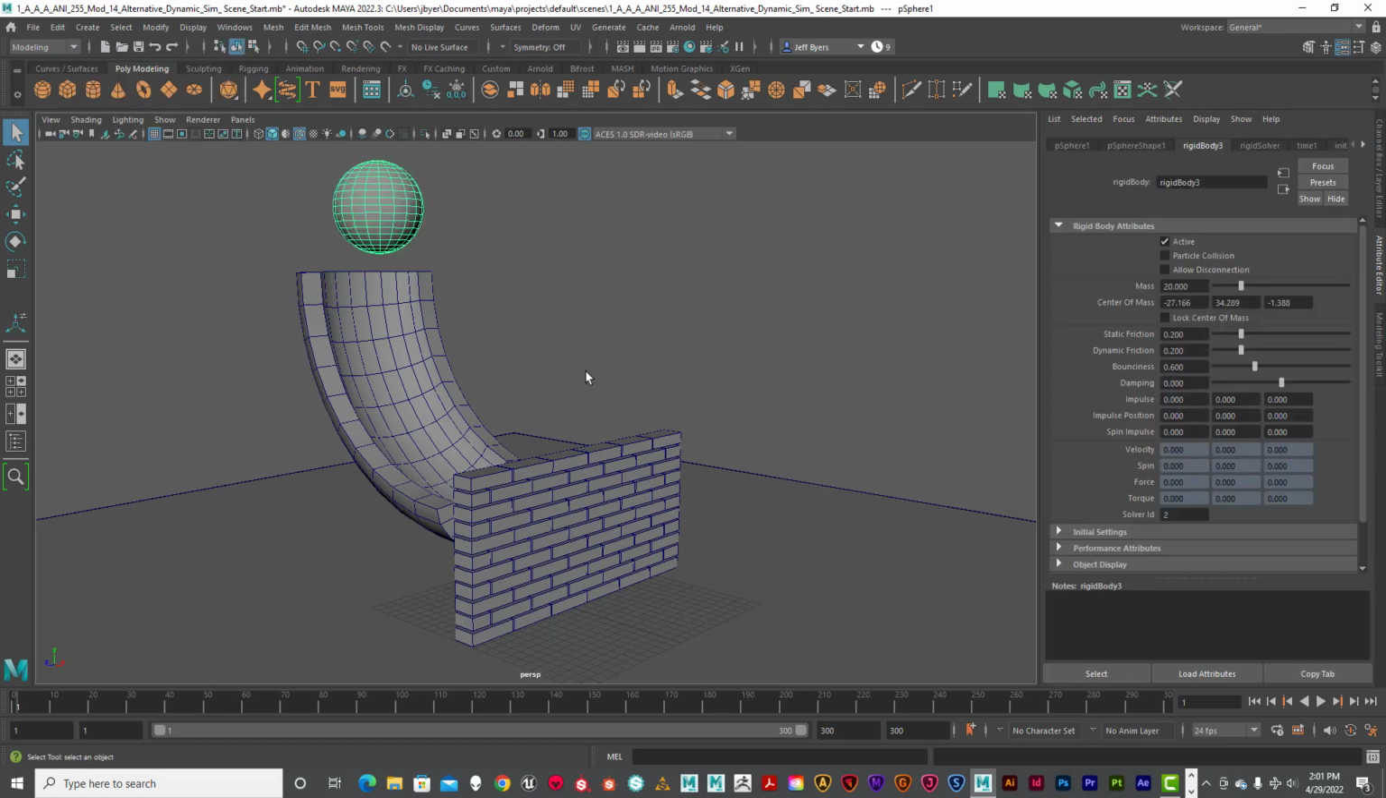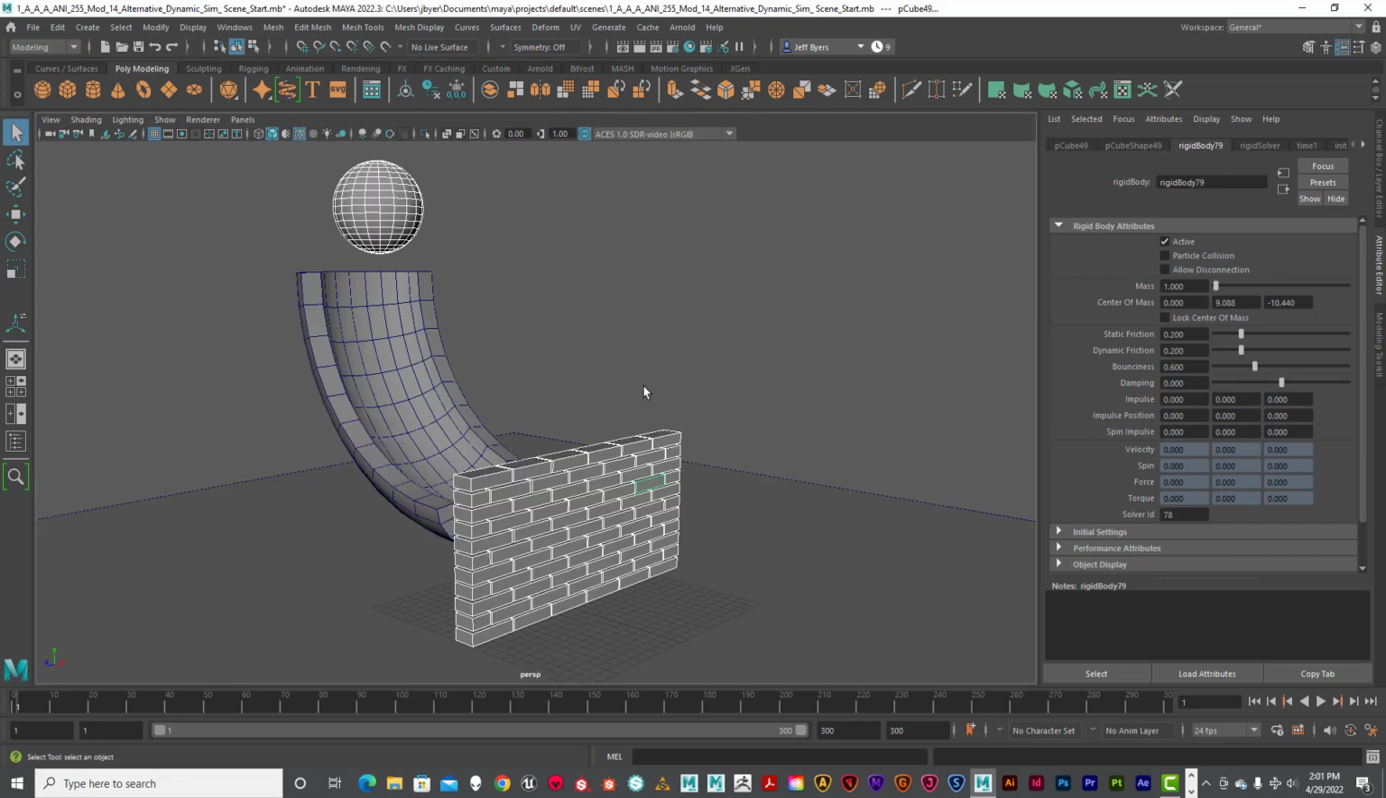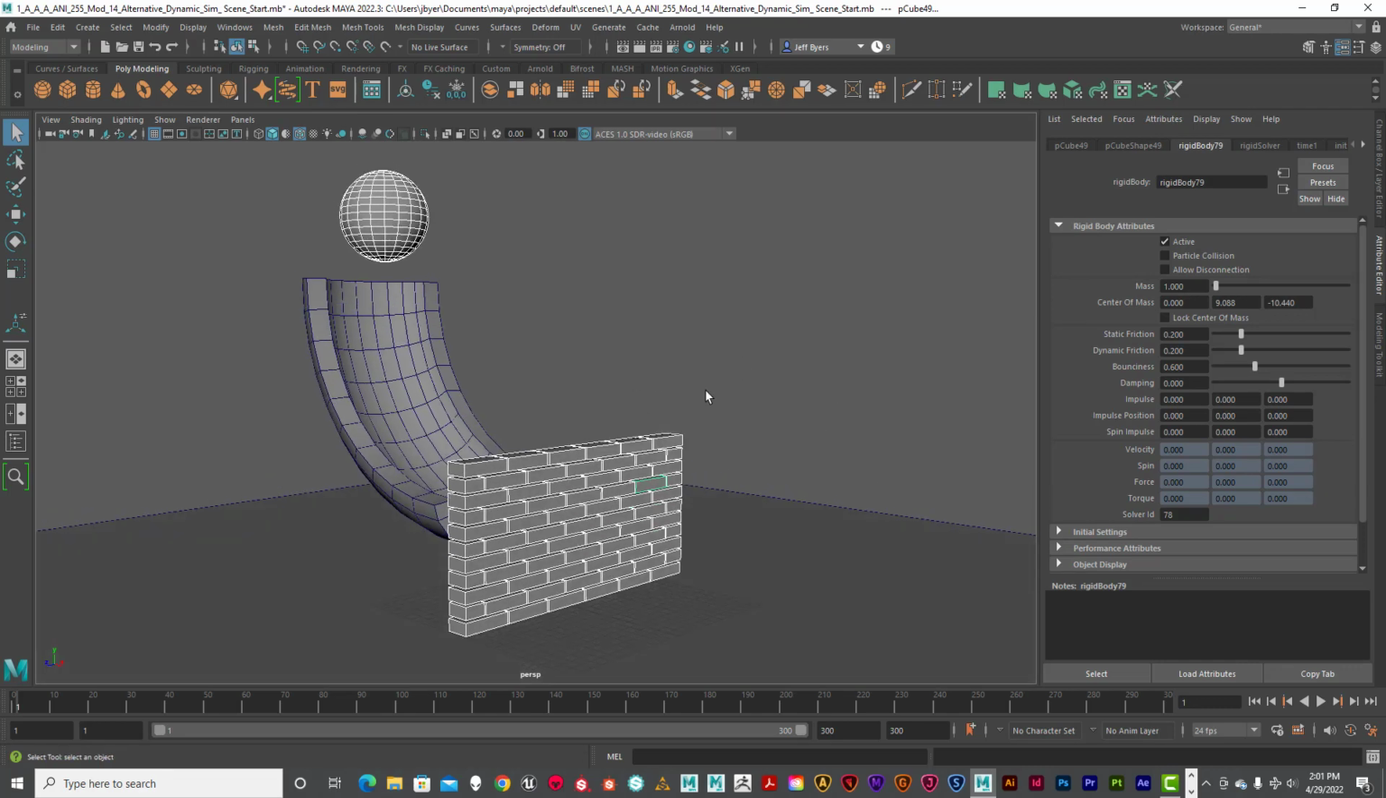So select the ball, that's Active Rigid Body, and then we're going to go into the bricks, and we're going to add those bricks. So those are Active Rigid Bodies. So we're going to simulate those. The Passive Rigid does not need to be baked. Okay, so this may take some time.